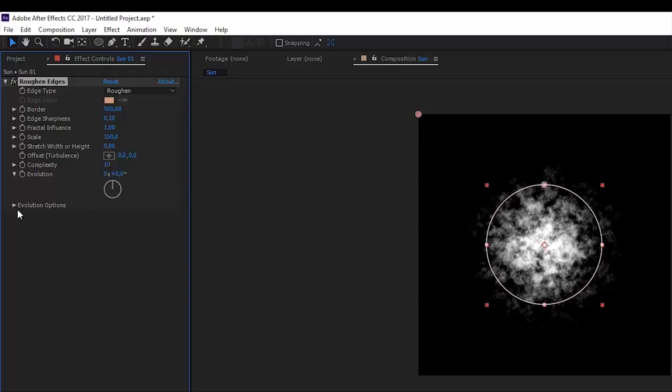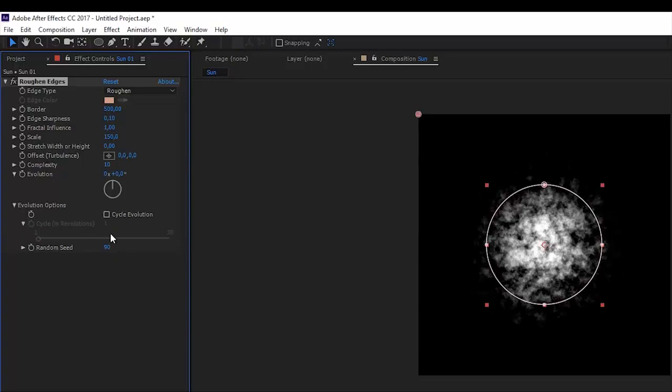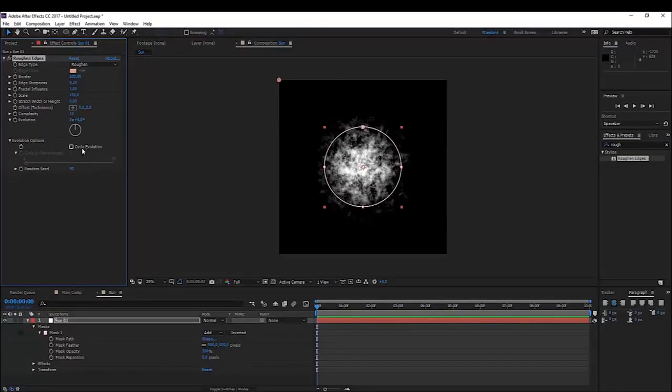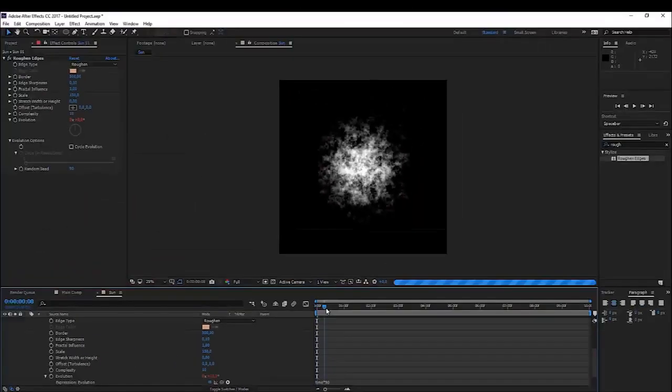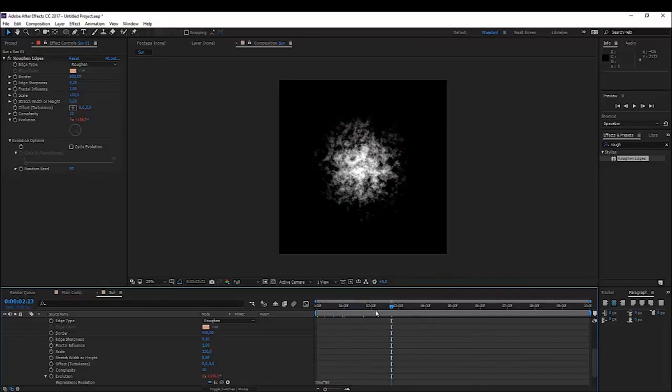You can really play with these settings, go and see what you can do, play with the random seed if you want. What we will do is also animate this a little bit. So we'll hold Alt and click on the stopwatch for the evolution. And here we're going to write time times 50. And this is going to animate it just a little bit, so it looks like the flames are kind of moving a little bit, as you can see right here. Okay.